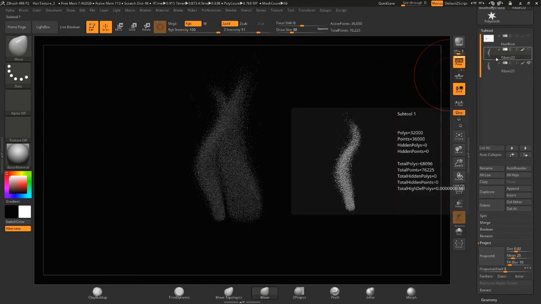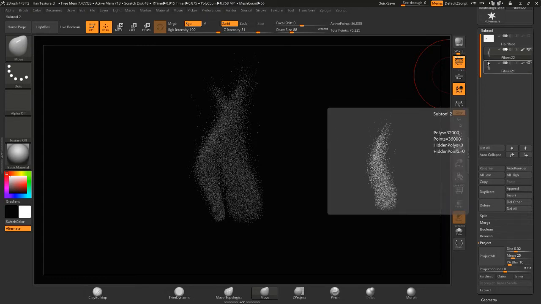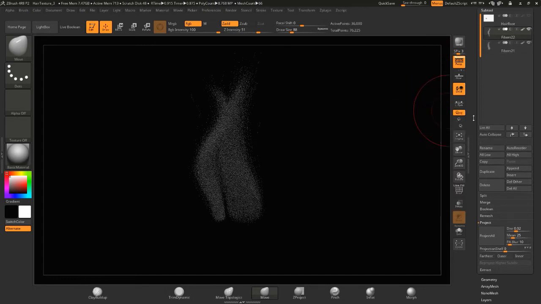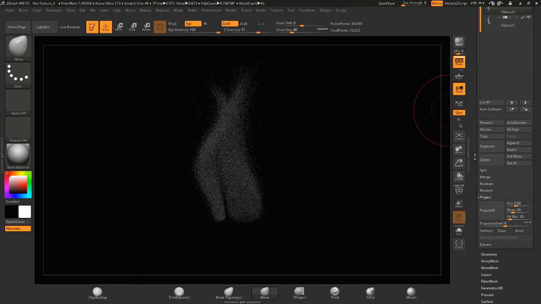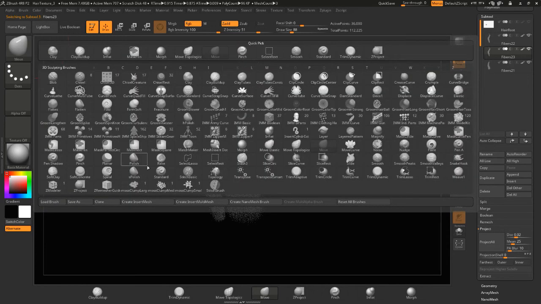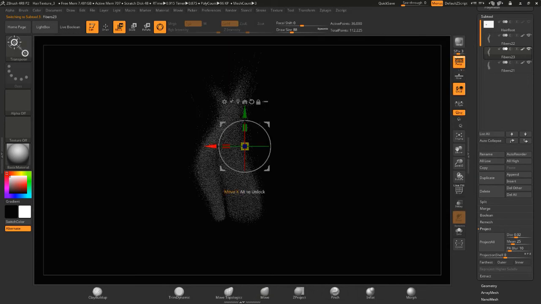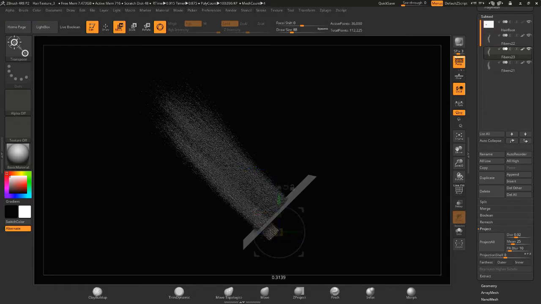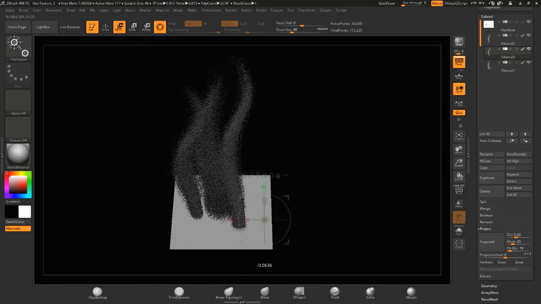Now's a good time to cheat, I think. We could make another fiber by hand, but I'm just going to duplicate the last one we created, go down to our trusty transpose brush and just move her across. So what I'm doing here is cheating.